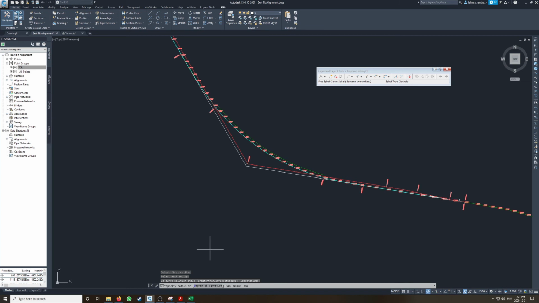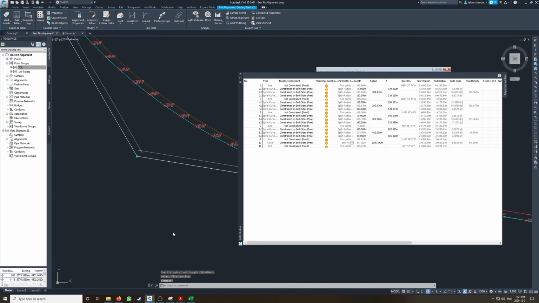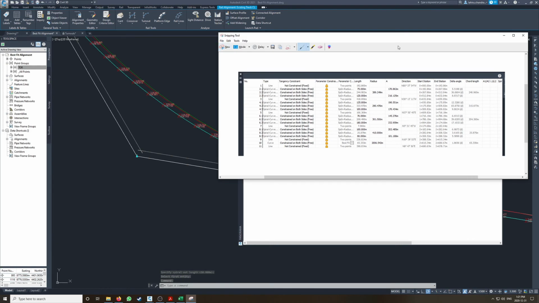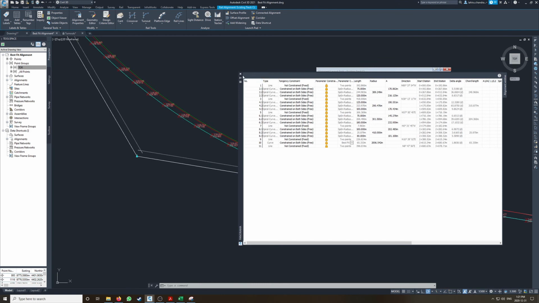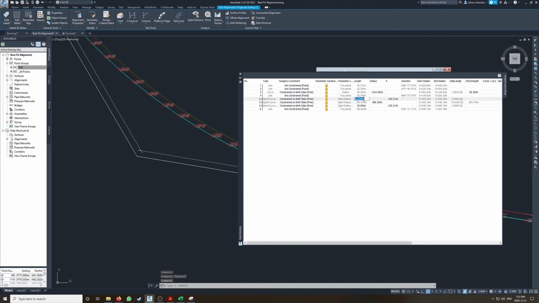So what was it again? 388.183. Spiral lengths, I've already forgotten. Let's just put 50, 50. Okay, let's go back here. I'm just going to take a screenshot so I have this for reference. It should have been 75, 120. Let's use that as a starting point. So let's do 75 and 120.